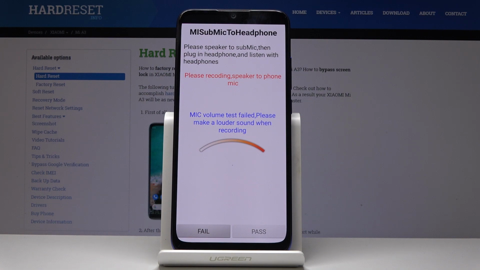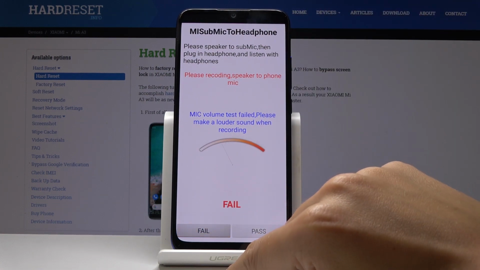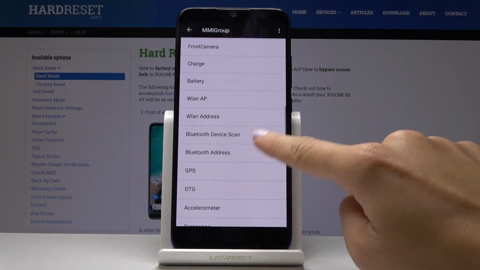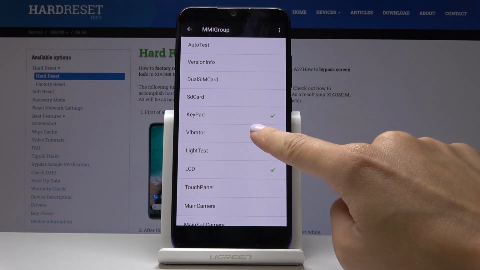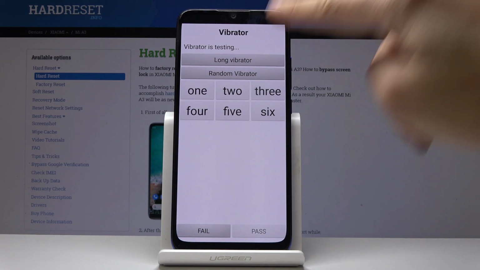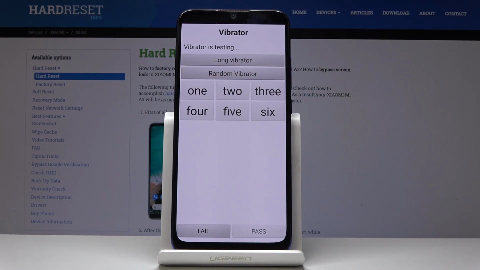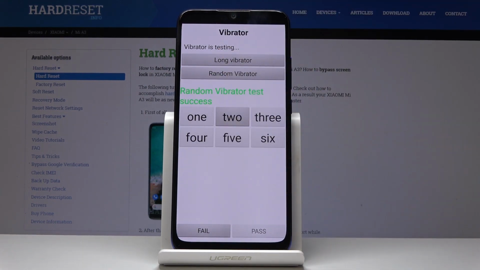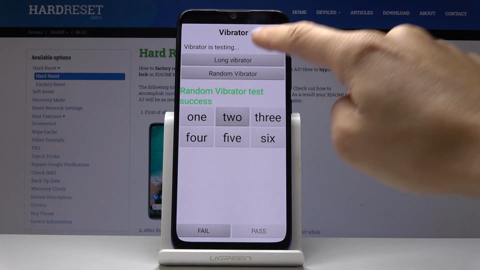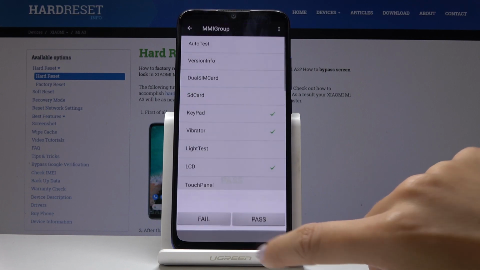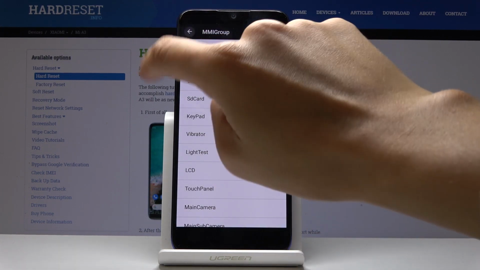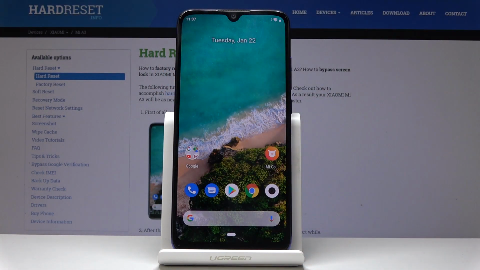Okay, we need headphone here, so I will just click on fail, but we can also perform some other tests like vibrator and click on random. And it was 2 times, so as you can see, it was correctly done. And also you can hear wrong vibration, so let me click on pass. So this is how you can use your test mode in your device and all the other super secret codes.